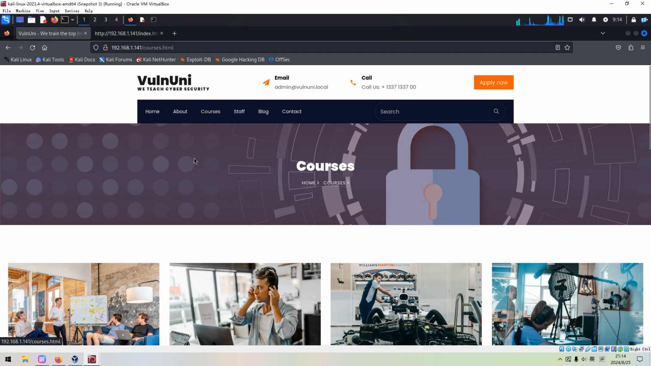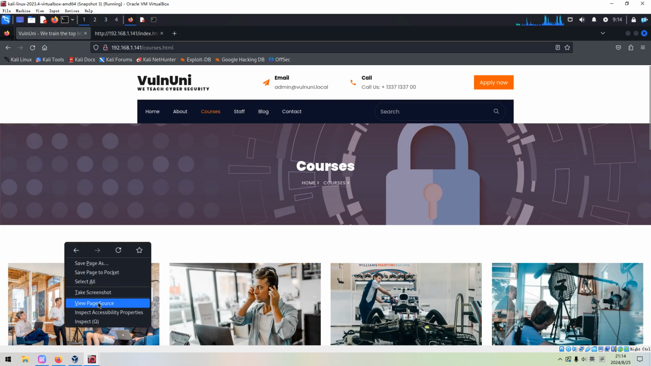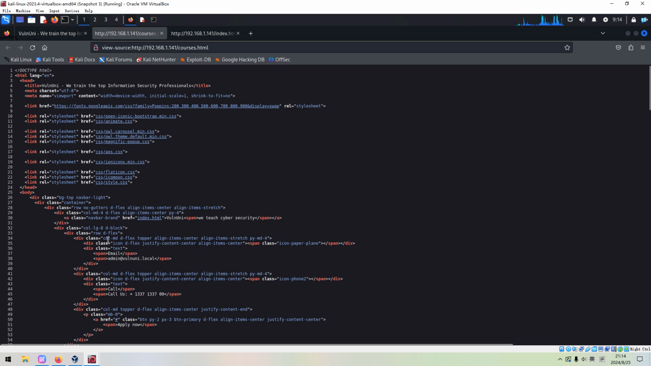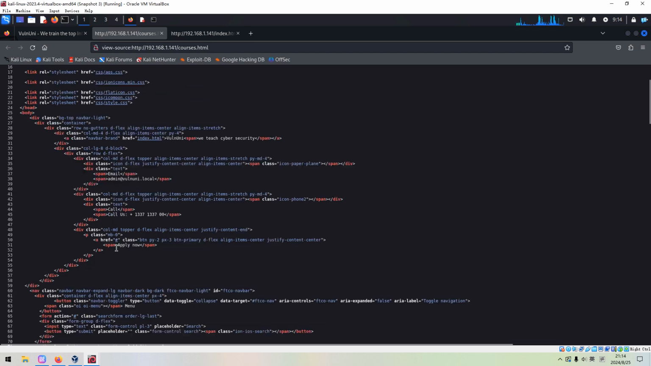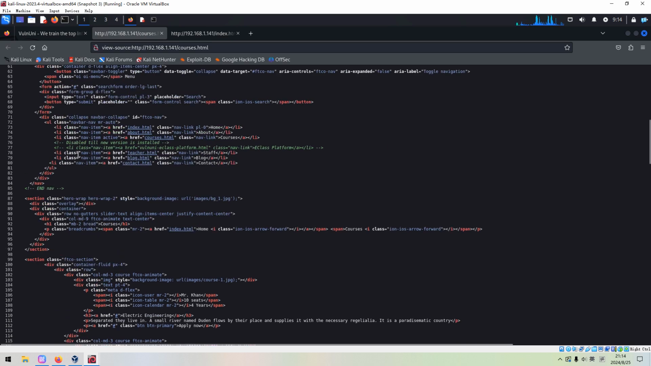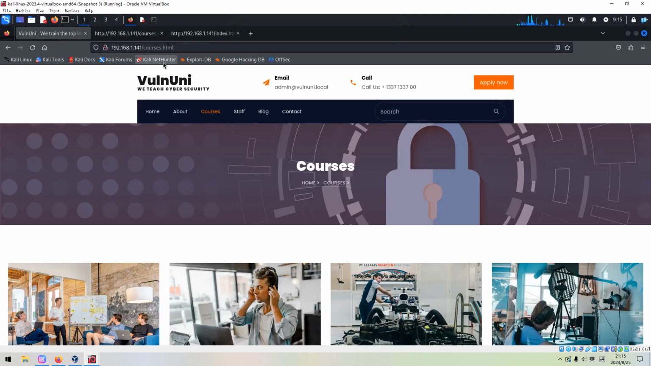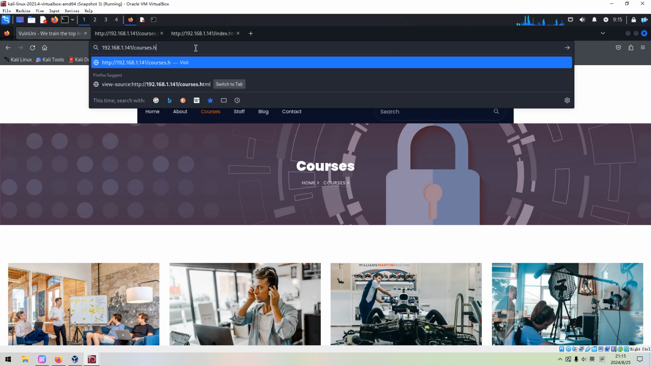Similarly, we can go to the courses, and then we can view page source by right-clicking the buttons. As you can see here, we found this comment, and it contains a hyperlink. From this comment, we can find this new page, which we can copy and access.